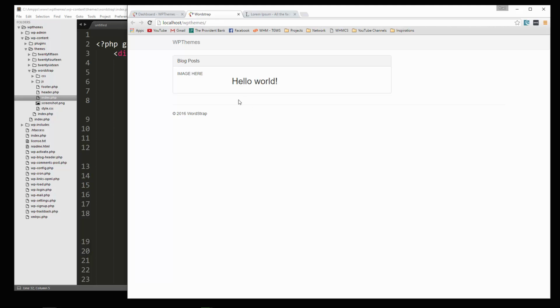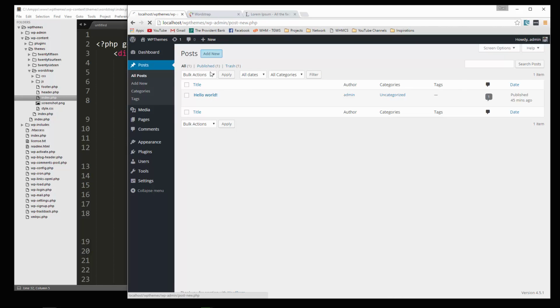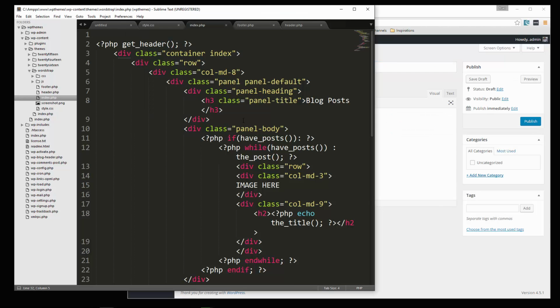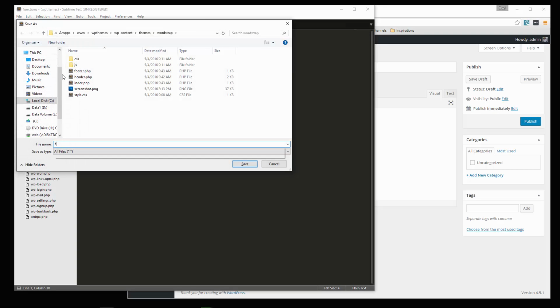We need to fix that. But before we do that, I want to make it so that we can actually add images to our posts. Because right now, if we go and we try to add a new post, we don't have a featured image area. So we're going to have to create a functions.php file. All right, and for now I'm just going to close all these out. Okay, so let's say new file and we'll call it functions.php.